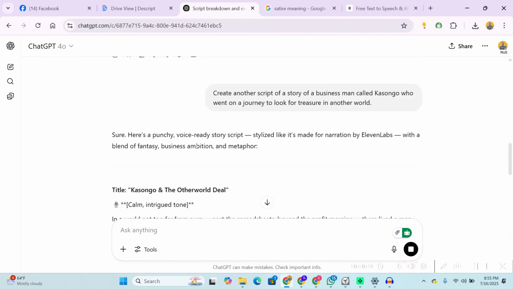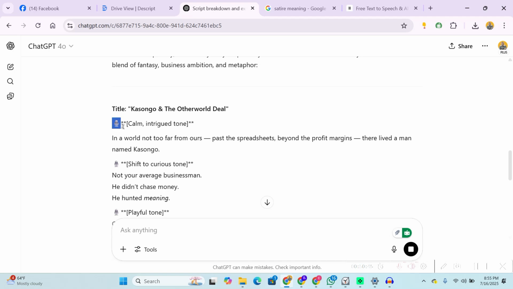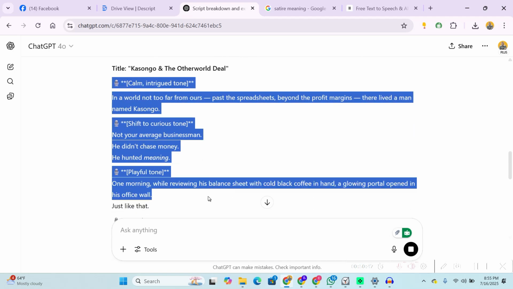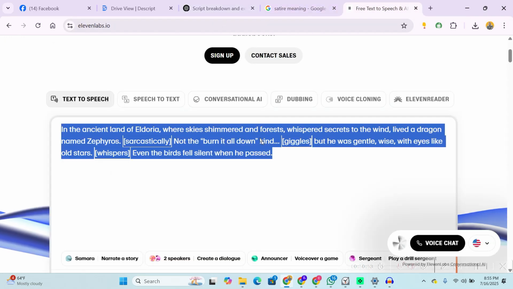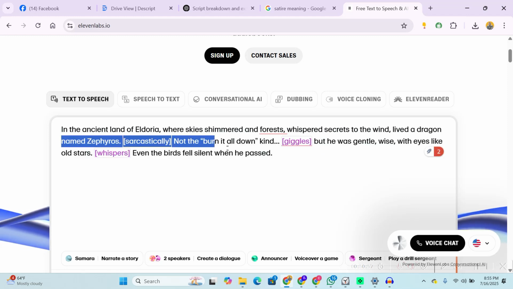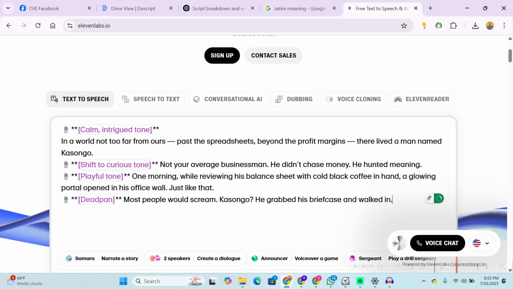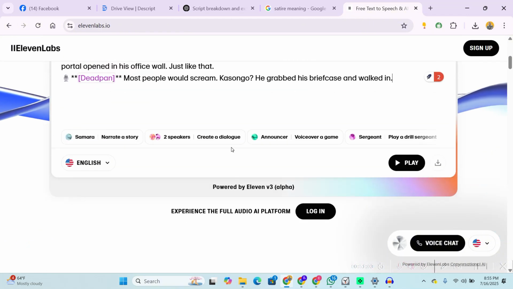Look at this. So now I can copy this. Let me copy up to this particular point. I copy up to that point, and then I come over here and paste it. You can easily delete this and paste your own story, right? And then what you want to do is click on play.